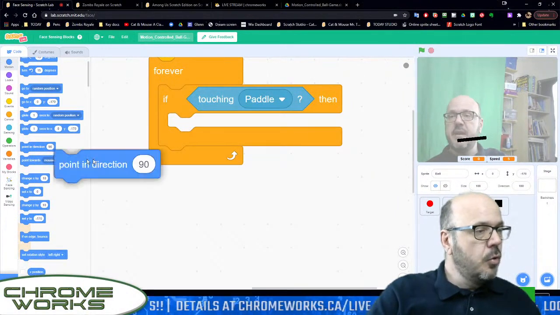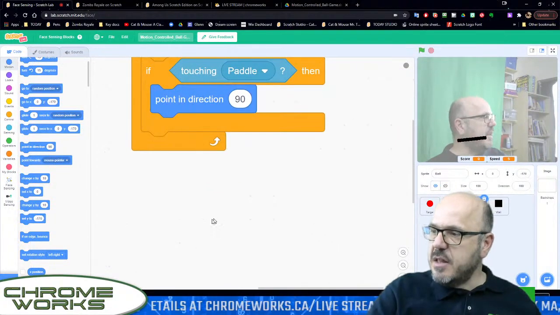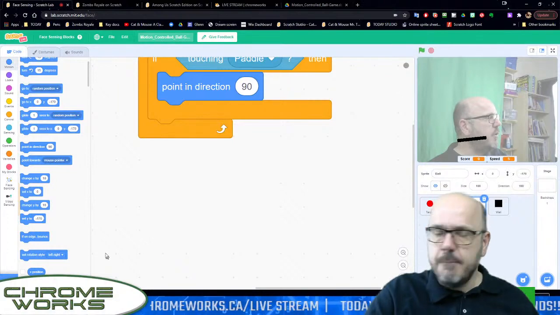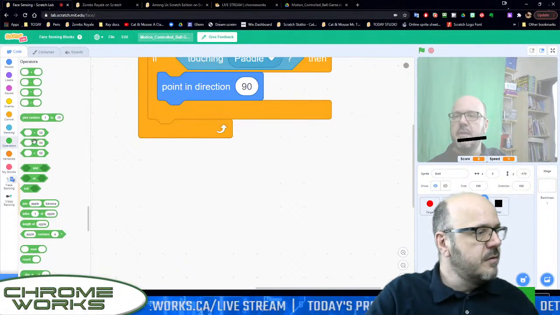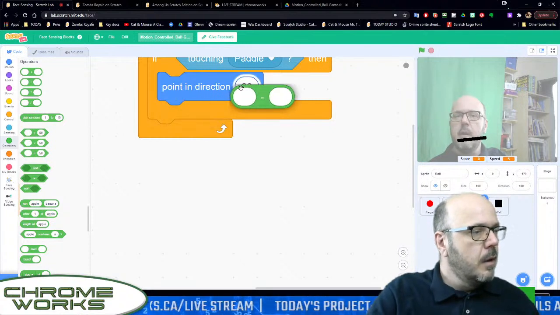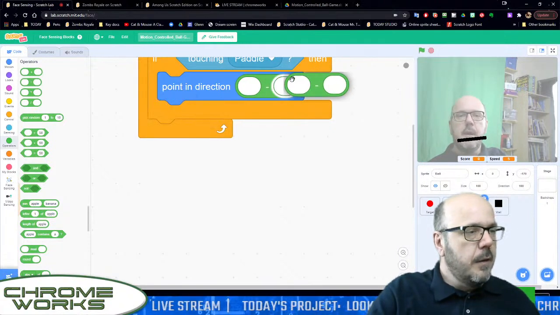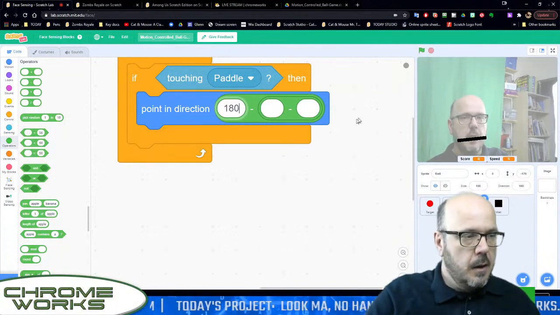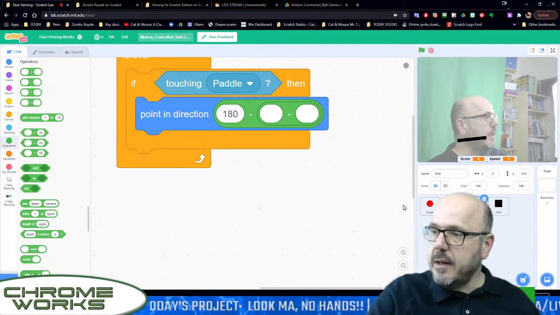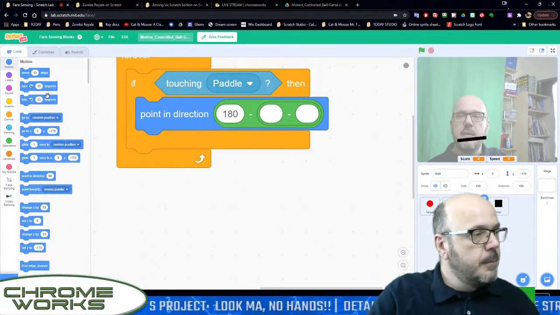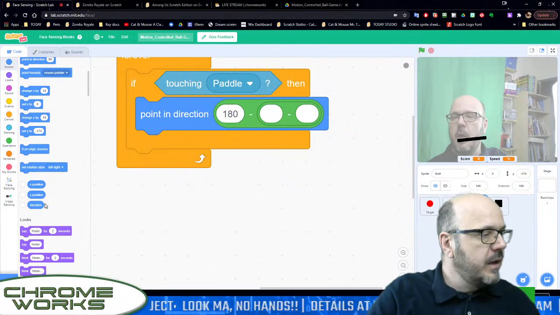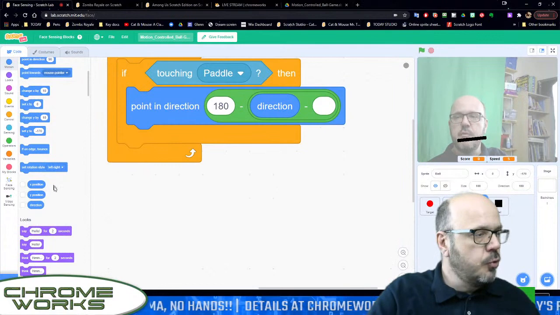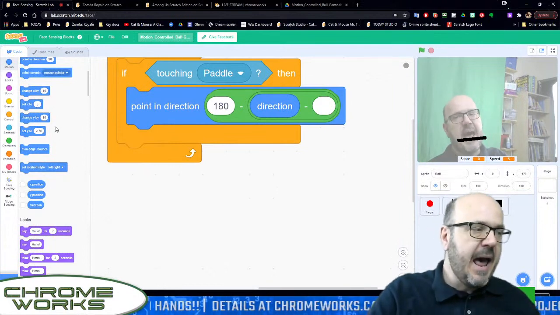So we'll tell it to point in direction. And inside there, we need to figure out the direction. So actually, we needed a couple of minus signs here. Let's start by putting some minus signs in there, two of them, and then another minus sign. So we're going to say 180, which is the opposite direction the ball's going, minus the direction that the ball's already going in. So we're going to grab a block that says direction from the bottom of our motion blocks. And we're also going to subtract the number of degrees that our paddle is tilting over.